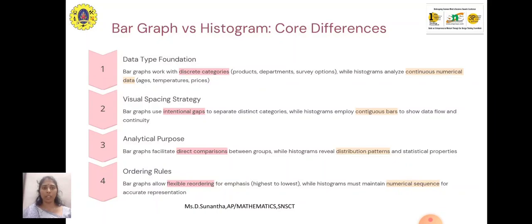Visual spacing strategies: bar graphs use intentional gaps to separate distinct categories, while the histogram employs contiguous bars to show data flow and continuity. Next is analytical purpose. Bar graphs facilitate direct comparison between groups, while histograms reveal distribution patterns and statistical properties. Next one is ordering rules. Bar graphs allow flexible reordering for emphasis, while histograms must maintain numerical sequence for accurate representation.